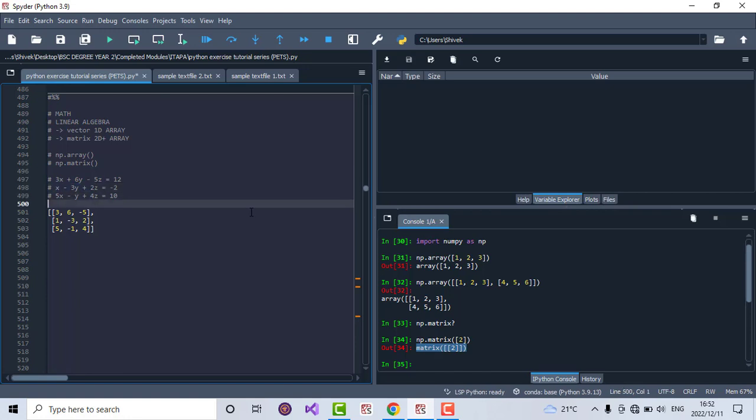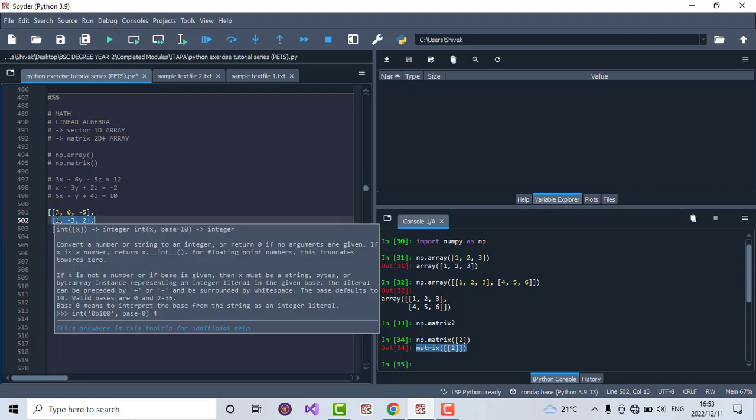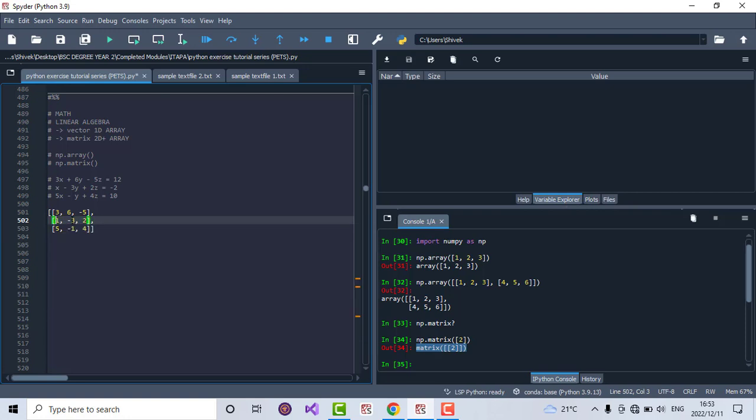Okay, the constants. So the first one was 3x plus 6y minus 5z. And as you can see in the first array, I have 3, 6, and minus 5. So there's the 3, the 6 is coming from here, and the minus 5 is coming from here. In the second element, I have 1, minus 3, and 2. So that's coming from here, the 1, the minus 3, and the positive 2. And the third follows the same logic.